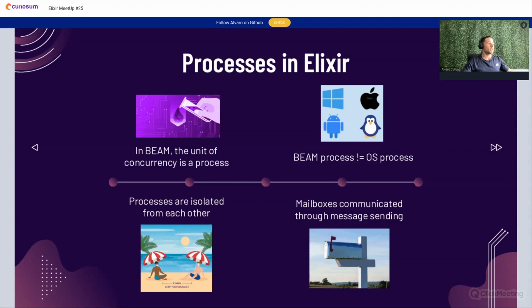Well, a little about processes in Elixir. Processes in Elixir are the basic building block. Processes allow us to build complex applications. For example, the unit of concurrency in Elixir is the process. One thing that we need to take into account: we don't have to confuse a Beam process with an OS process, because Beam processes are much lighter than OS processes. Just to have an idea, a Beam process takes just microseconds to be created, and its memory footprint is much smaller than an OS process.